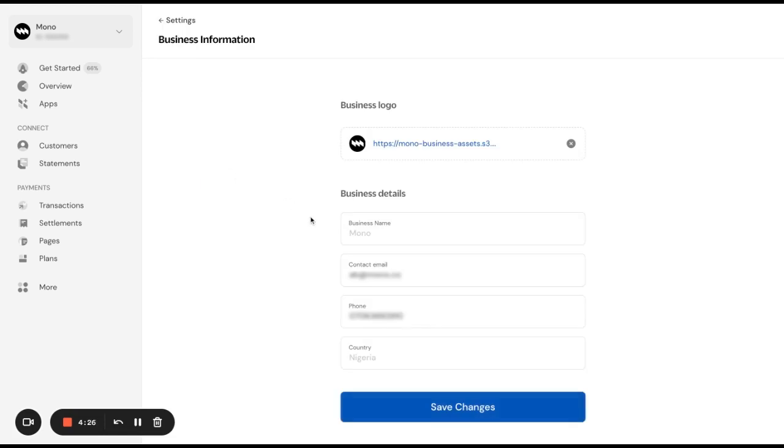Here we have your business profile. This is where you have your business details, your logo, your business name, your contact email, your phone number, and the country that your business is resident in. To make any changes to this, simply edit it and click on Save Changes when you're done.